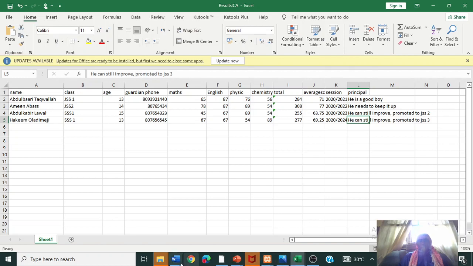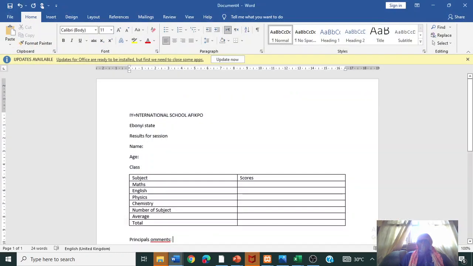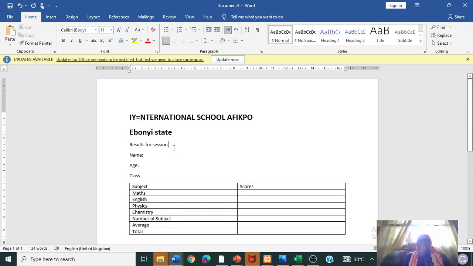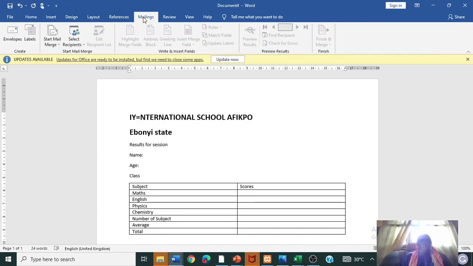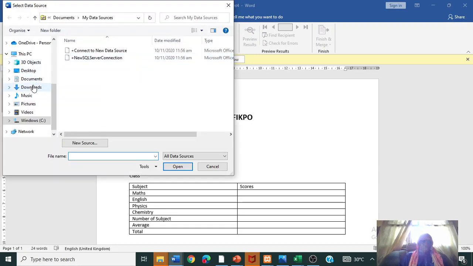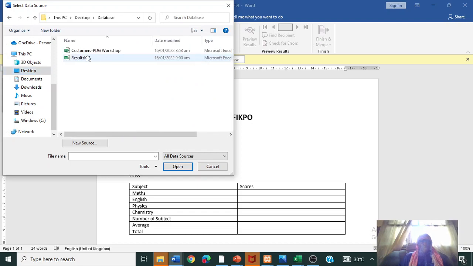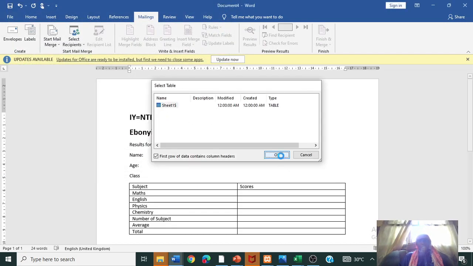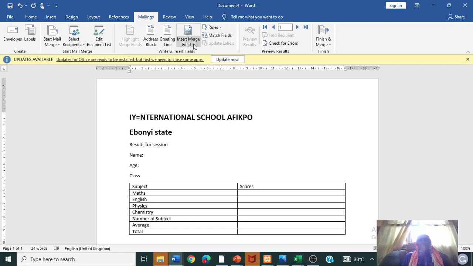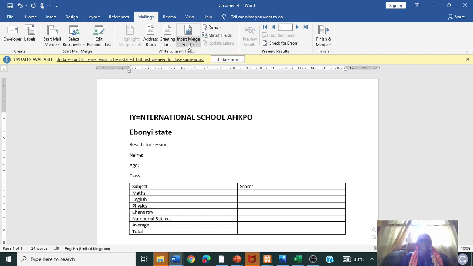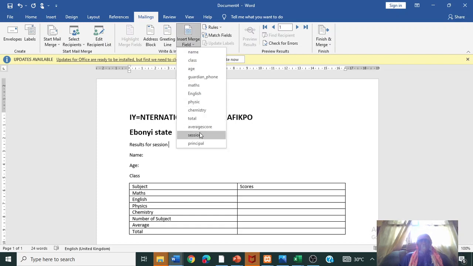Now let us roll it. So now you design your result sheet. We are not here to design, but for the session. So now go to mailing list on your Microsoft Word. Select your database. I saved it on my desktop as database, I use this result ICA. Then you start to put the fields. What I'll first of all put here is session, so that the session can also be dynamic.